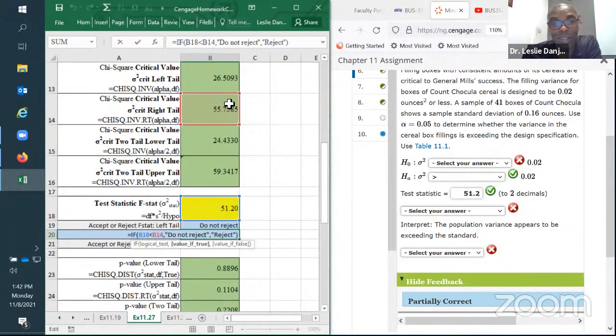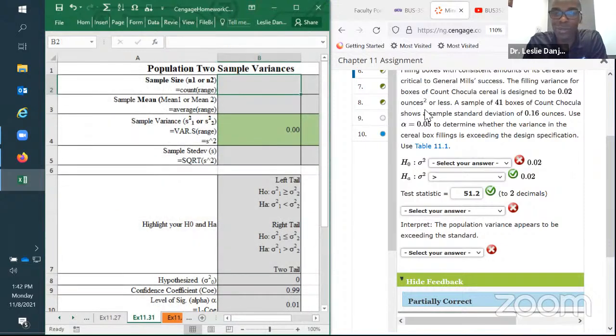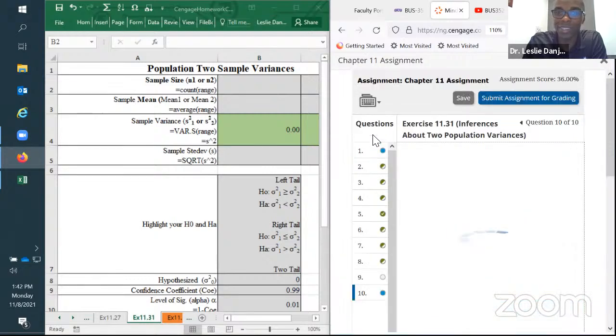All right. The critical value is at 55.75. And this one is at 51. So that's within the do not reject zone. So make sure you're checking your work, just to get your answers. All right, that was a good example. All right, let's go over to 11.31, please. I think that was the last one down here.